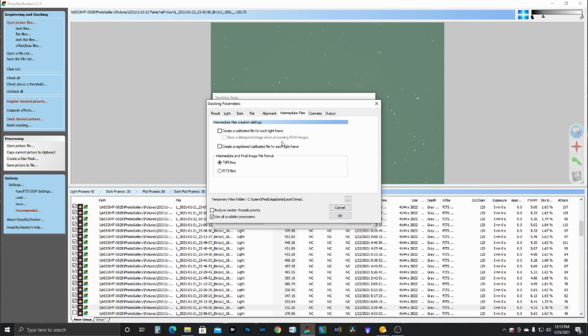Intermediate files, intermediate and final image file format, TIFFs. I want this to be a TIFF when it's done. Okay, these are FITS files that I'm using right in here. You could be using Camera Raw or whatever, but you still want the intermediate and final image format to be TIFF.